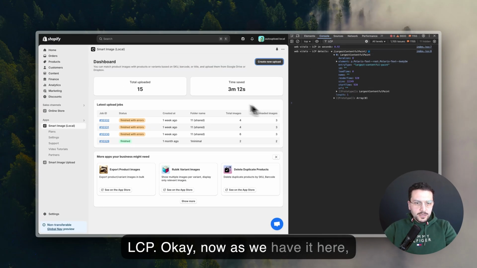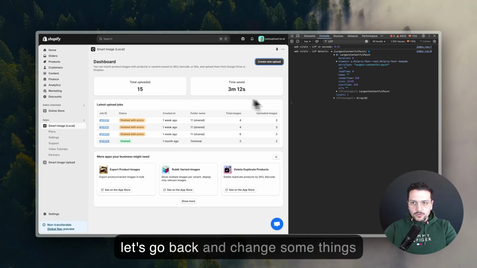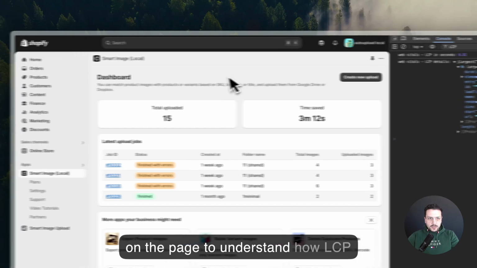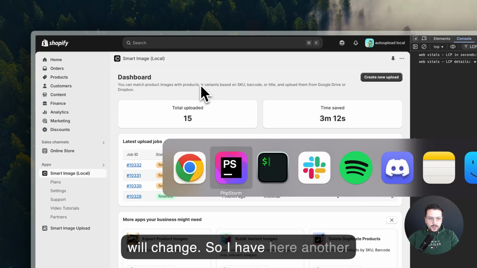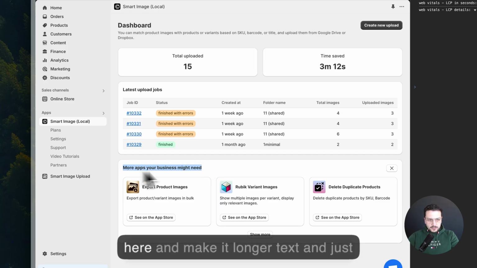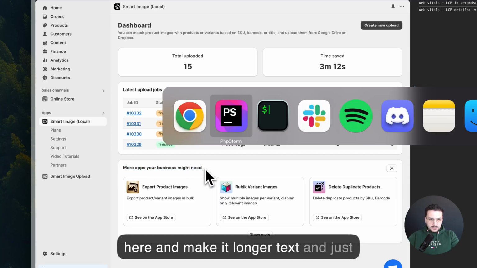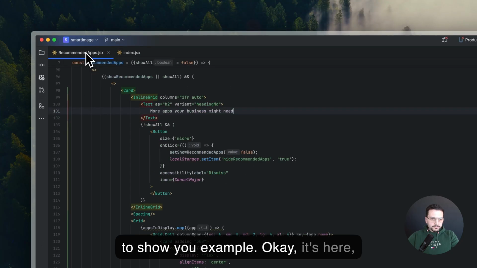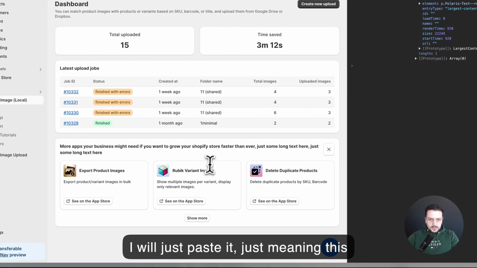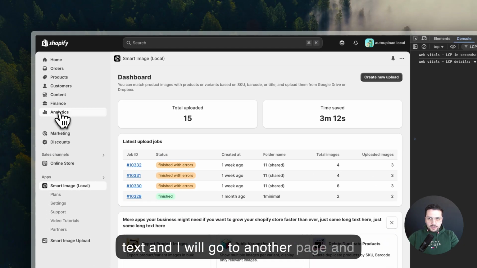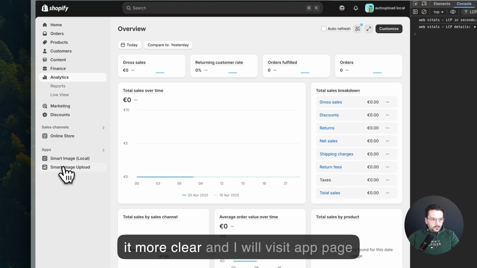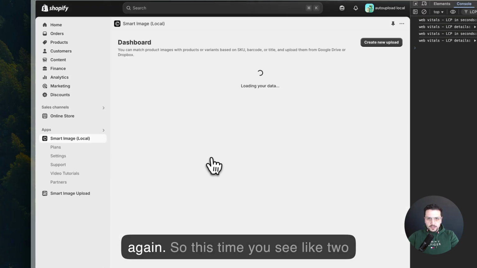Okay, now as we have it here, let's go back and change some things on the page to understand how LCP will change. I have another file here, where I will change the text and make it longer, just to show you an example. Okay, I will just paste it, just meaningless text, and I will go to another page. Let's close this also just to make it clearer, and I will visit the app page again.